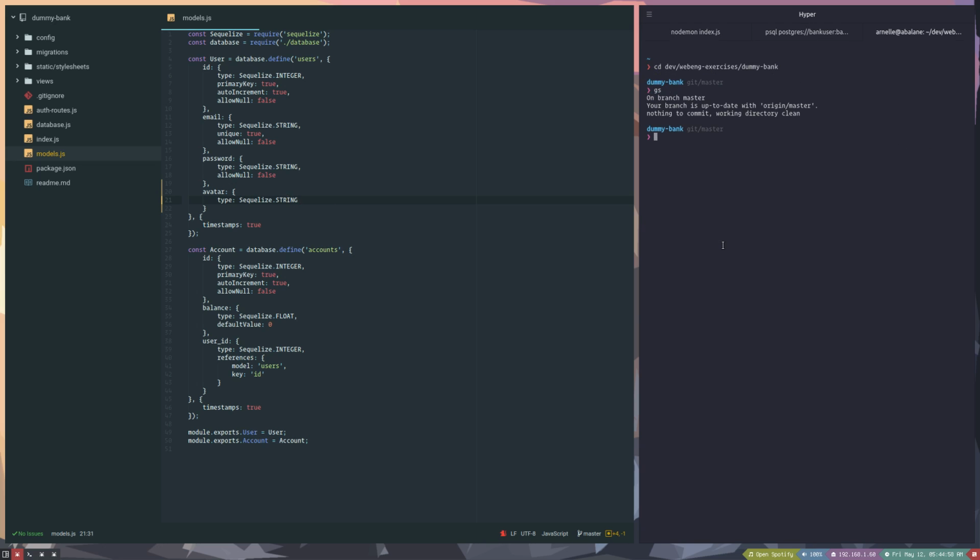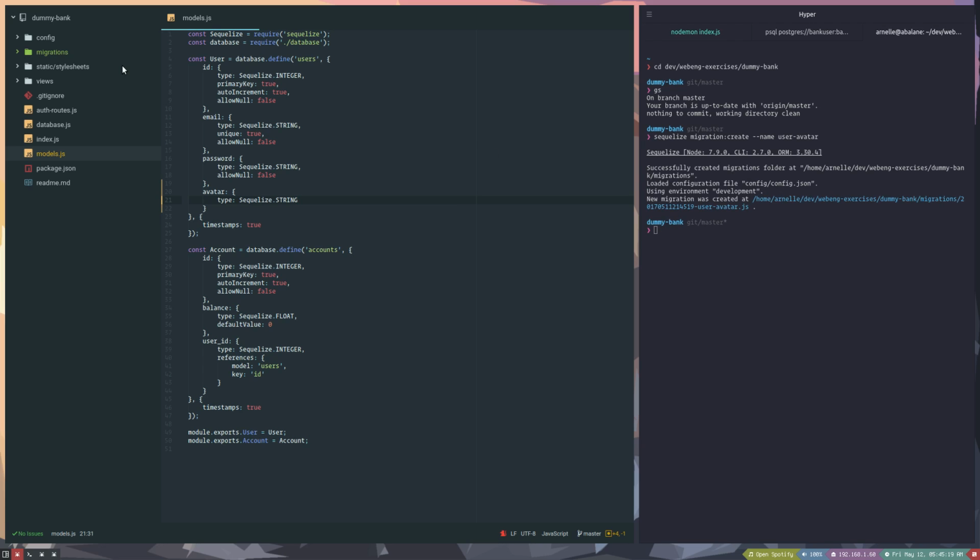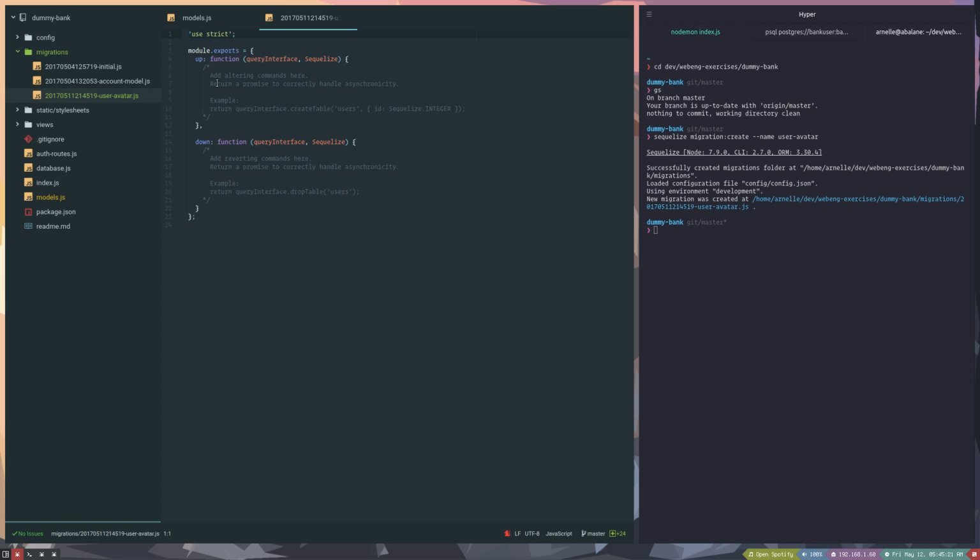So now we've added the avatar field in our model. Next, let's create a migration to add that field to our database. So using the Sequelize CLI tool, let's create a migration called user avatar. Let's write the code for that migration quickly.